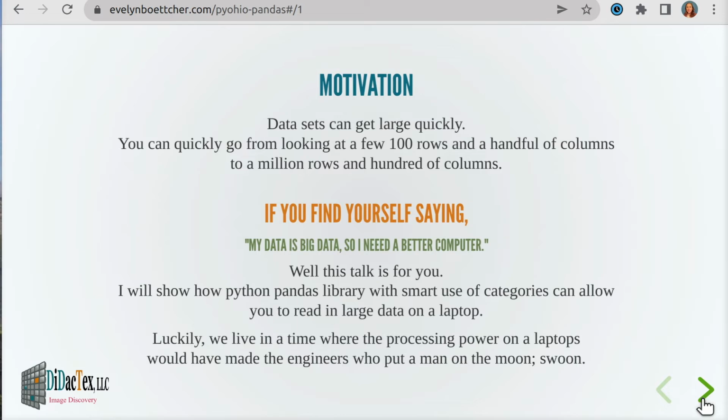The motivation of this talk is that data sets can get large quickly. You could be looking at a few hundred rows and a handful of columns, and then all of a sudden it's millions of rows and hundreds of columns. And you might end up saying to yourself, ooh, my data's too big, I need a better computer. If that is what you're thinking, well, this talk is for you.